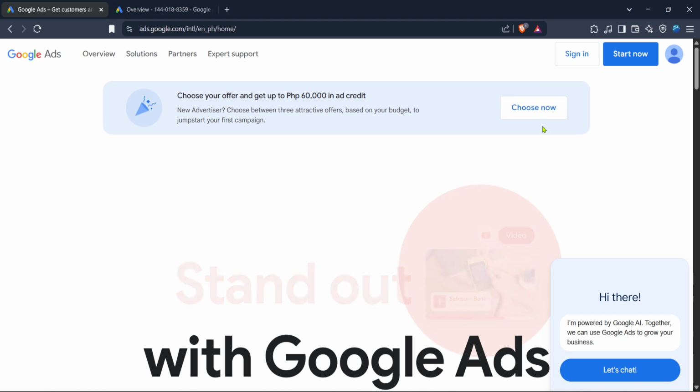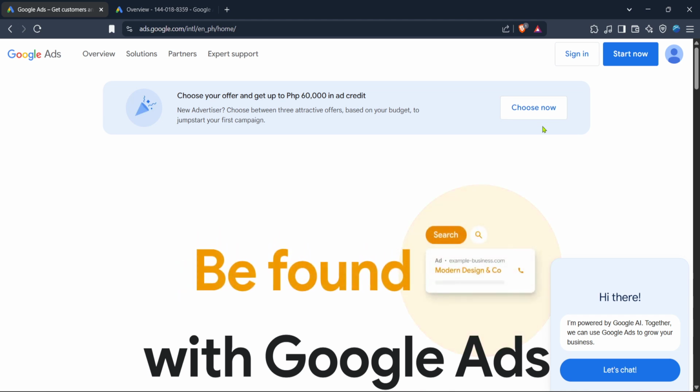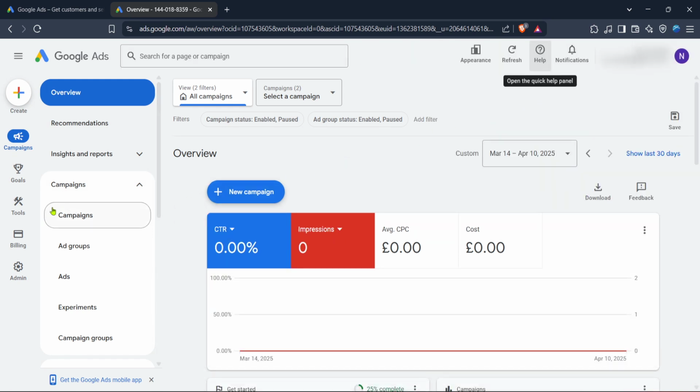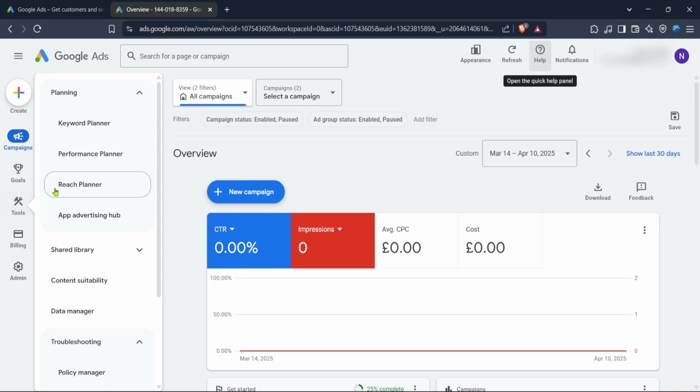Next, look for the Tools option. It's located in the top menu bar and provides access to a variety of essential features for campaign optimization. With Tools open, your next step is to find the Planning section. Clicking on this will open up a list of options designed to help you plan and prepare your advertising strategies more effectively. Under the Planning section, you'll see the Keyword Planner.